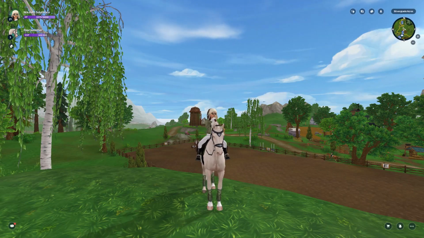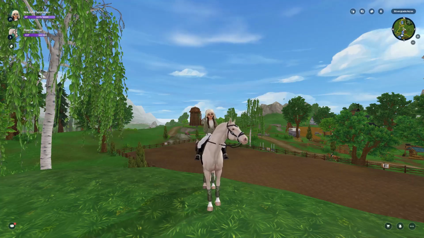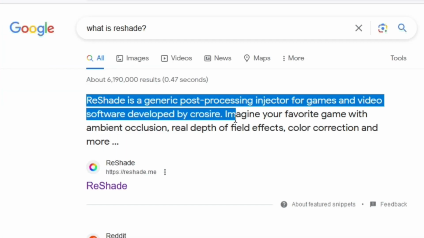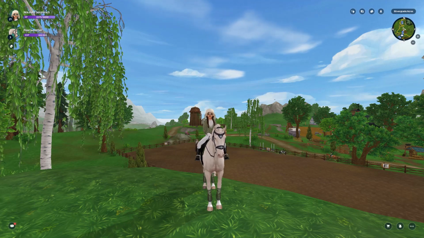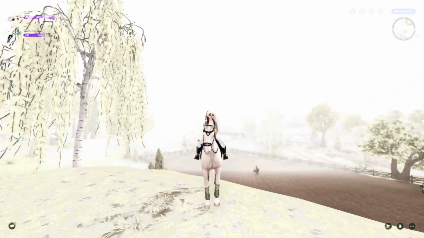Today I will be giving you guys a tutorial on how to properly download Reshade and navigate the system on Star Stable. Reshade, defined by Google, is a generic post-processing injector for games and video software, which probably makes no sense. In better terms, it's an added-on system you can use to make your game have fun filters or dynamic lighting, or just better graphics overall.